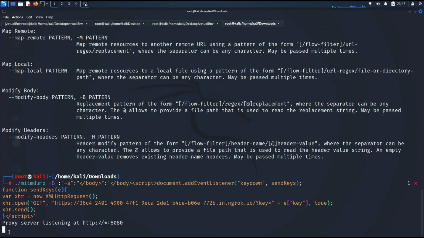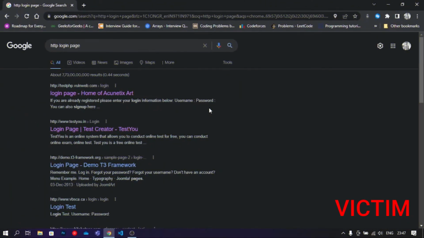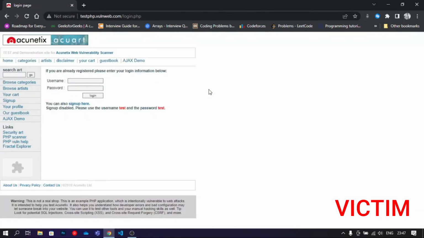and as you can see, mitmproxy is running absolutely fine. Now all I need to do is navigate back to the victim's machine and then click on any of the HTTP links. Let me go ahead and click on the first link, and remember, this is the victim's machine. Now we are inside this particular page, which is an HTTP page.